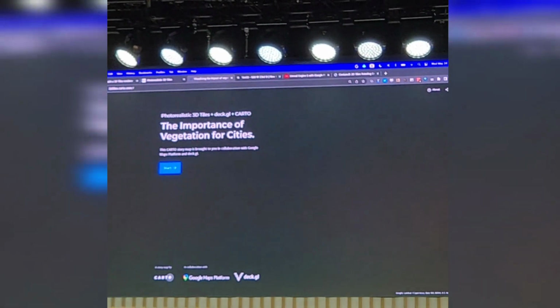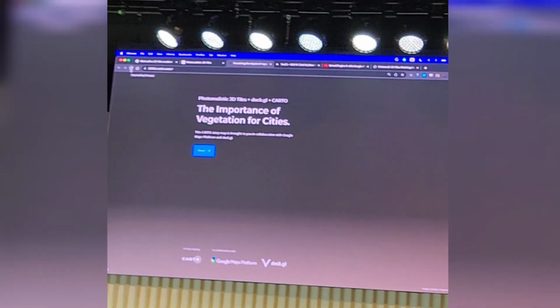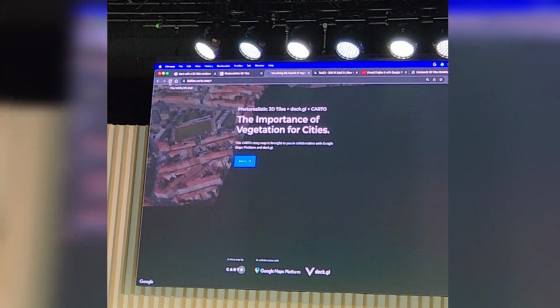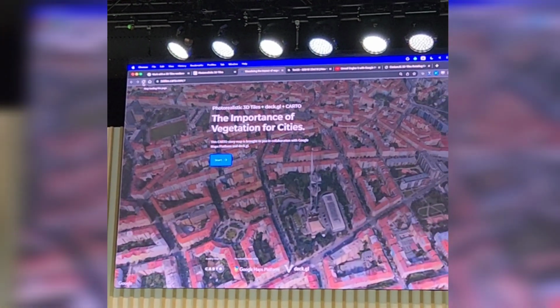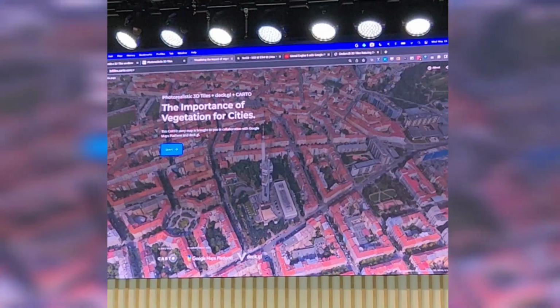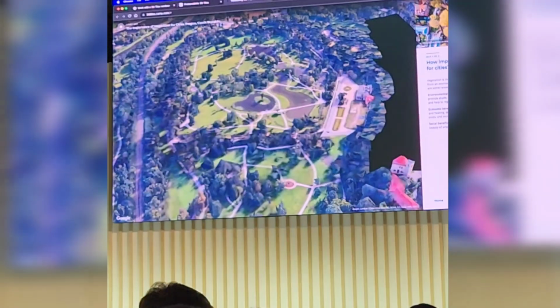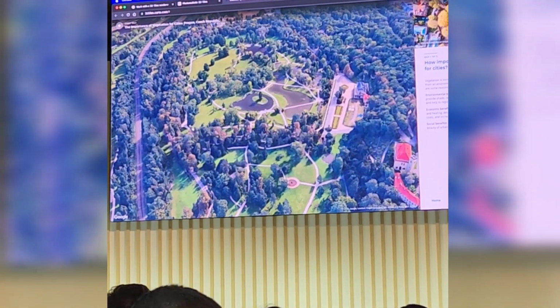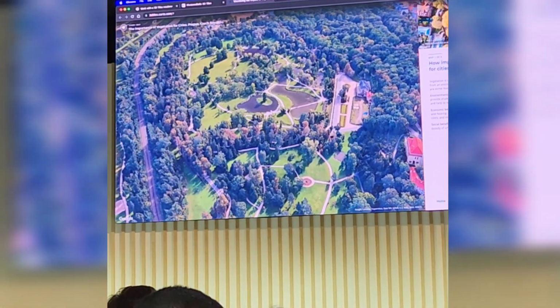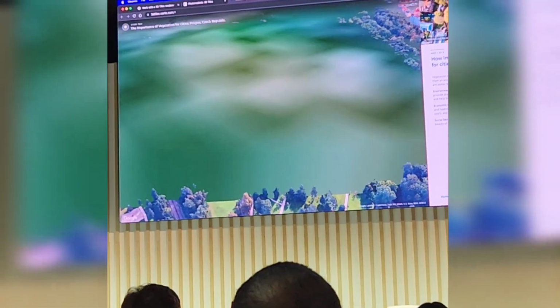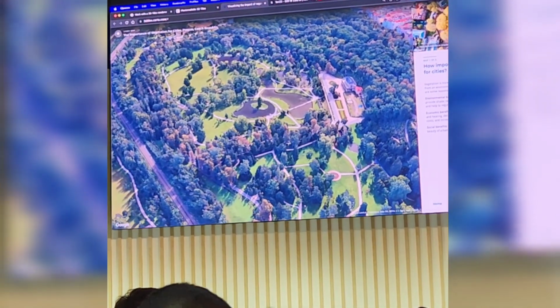Our partner Cardo made a data story and used DeckGL as the renderer for this one instead of Cesium. Because as I mentioned before, DeckGL telling a story about how important it is to have, say, trees in cities. So we start with the photorealistic 3D tiles. Rotating camera view is going to be very familiar to you.